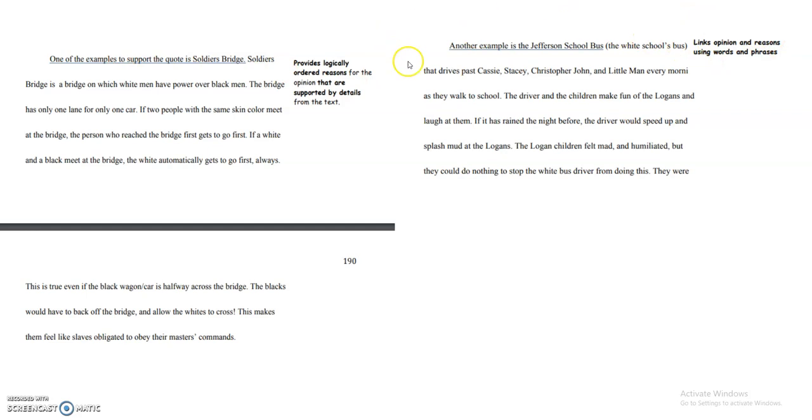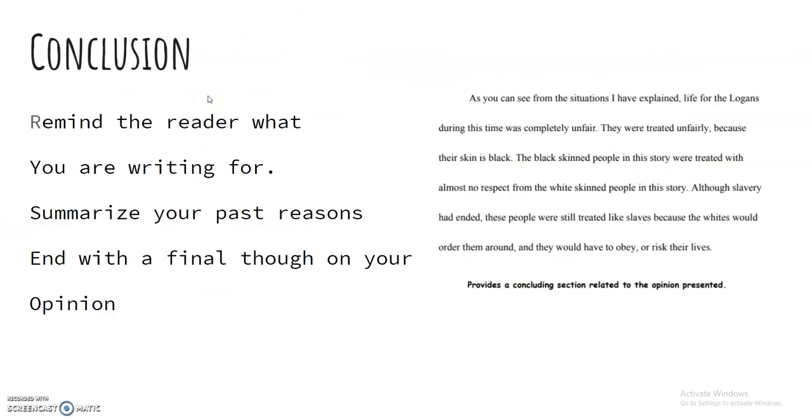Then we can link over here, and it's our second paragraph, and we're going to link our opinions and our reasons using different words and phrases, such as another example or another. And as you can see here, it says another example is the Jefferson School Bus, and then it provides a list of other reasons as to why, and it goes right into our different example, and it's not the same as our first one, which is very key. You want to keep it as diverse as possible.